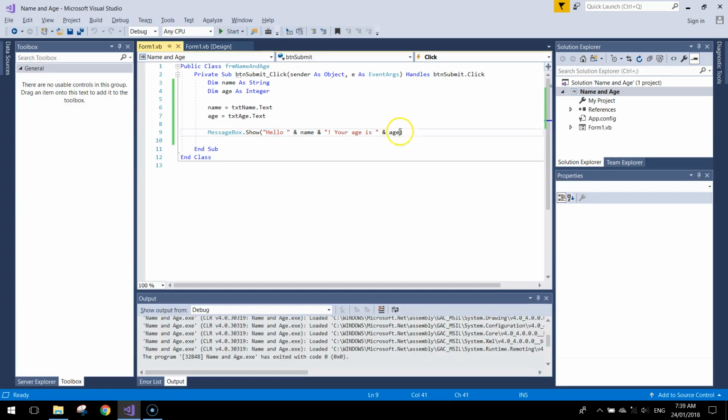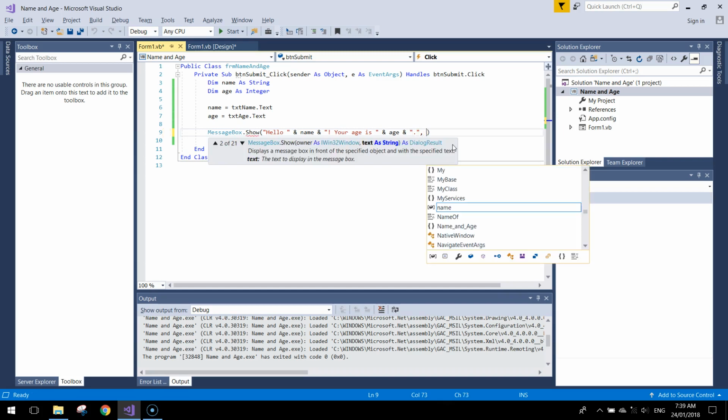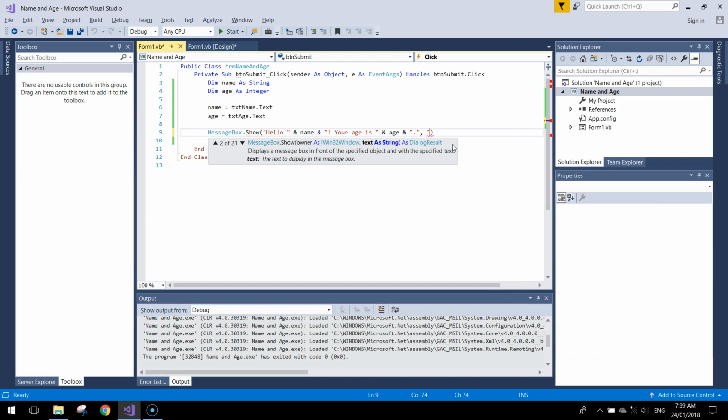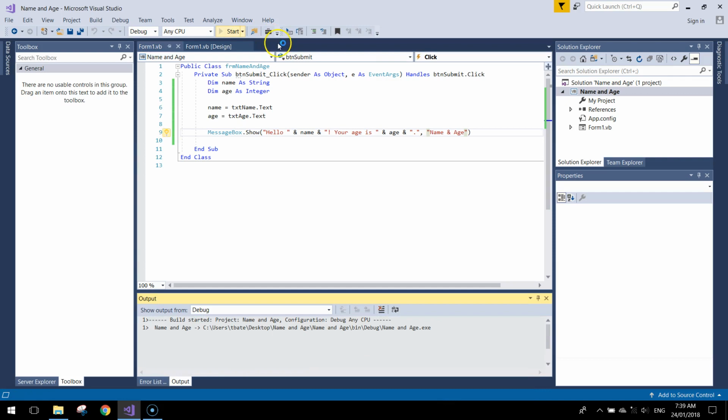Alright, so after age, what we're going to do is put a full stop. So you need to put the and symbol again, and in quotation marks, yeah that's right, full stop, and close the quotation marks again. Then we're going to put a comma. We're going to put in some more quotation marks now, put a header on our message box. So I'm going to write in there name and age and close those quotation marks. And I'll show you what that does.